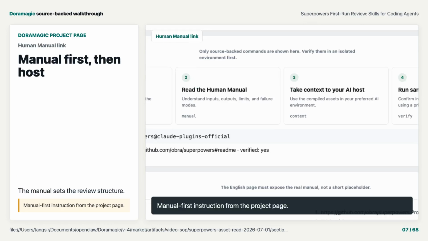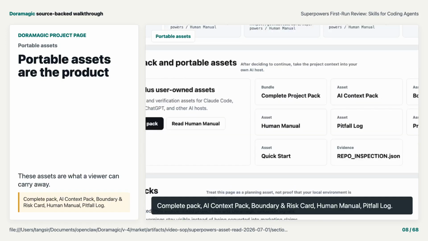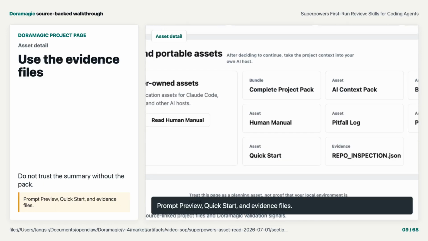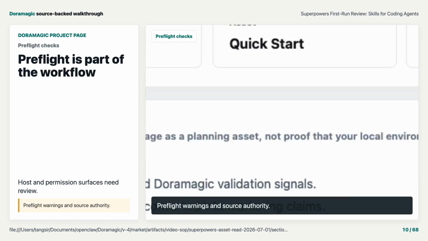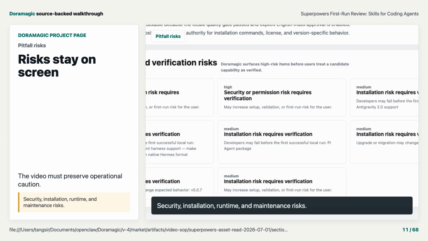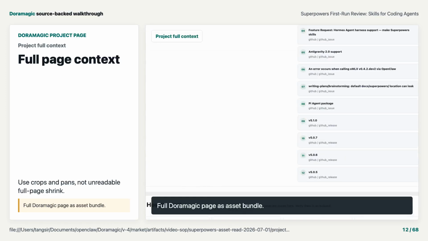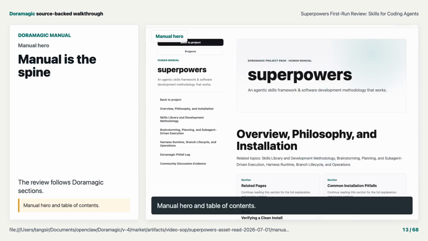The project page gives the first filter. It shows what Superpowers is, the quick decision layer, what it can do, and the how to start route. The route is not install first. It says try the prompt, read the human manual, take context to the AI host, then run sandbox verification. That order is useful because Superpowers touches how an agent plans, asks questions, delegates, tests, reviews, and finishes work.